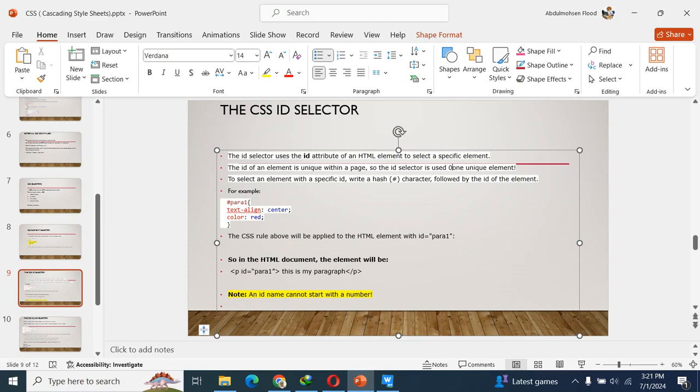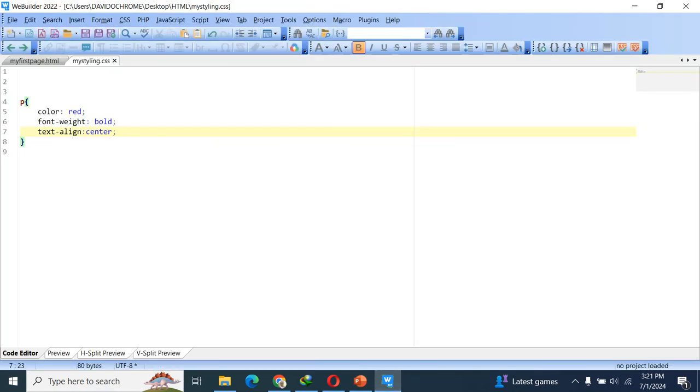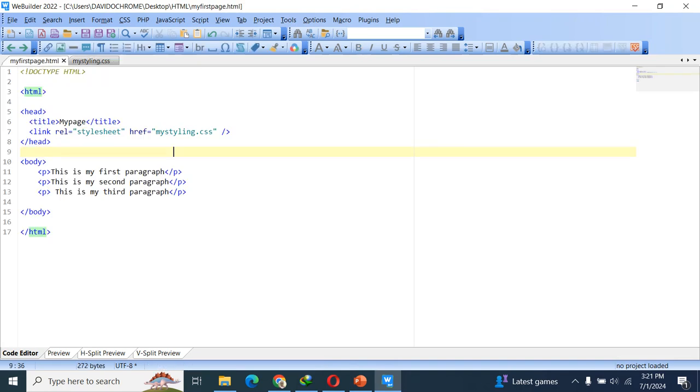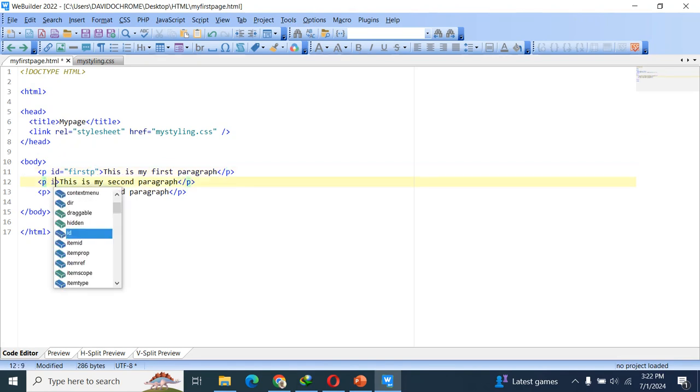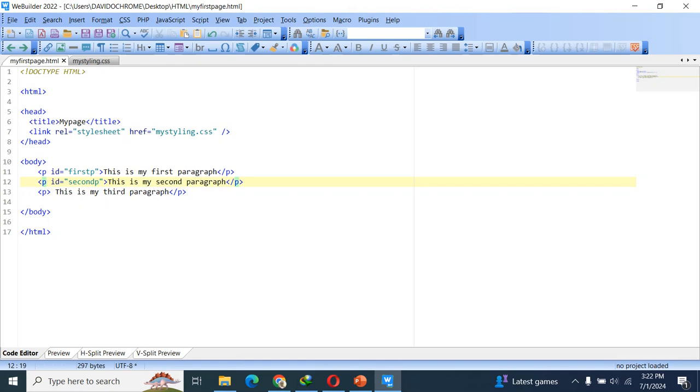So for the ID selector you'll be able to select a specific element to style. In this you use an ID attribute, like you put an ID equals, let me give it a name, just give it any name that you remember. First P, that's the ID of that, and this one can be second P. Okay, that's an ID. You just give it those two.